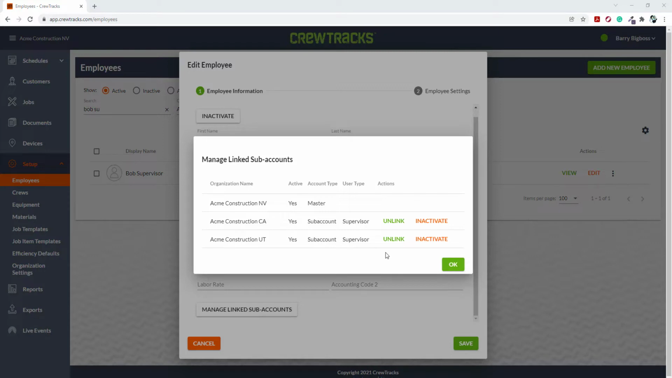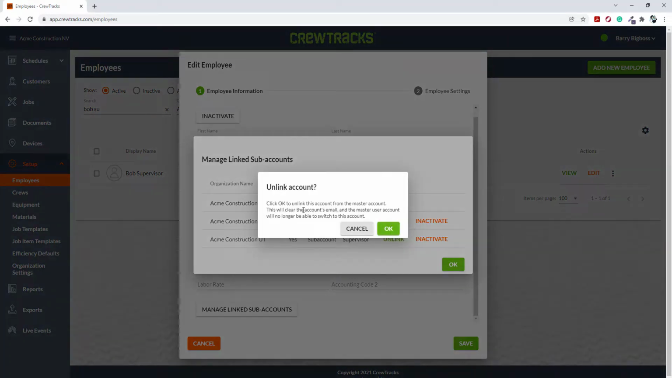We also have the option to unlink him from these organizations, which doesn't inactivate him in those organizations, but it removes the ability for him to switch between those organizations from the name menu up here, the My Organizations option. And it also will clear his email address from that sub account, because remember, it's the email address that's the key to linking these accounts. So we can't have the same email address in use in two different organizations unless they're linked. So when we break that link, we're just going to clear the email address from the other account.